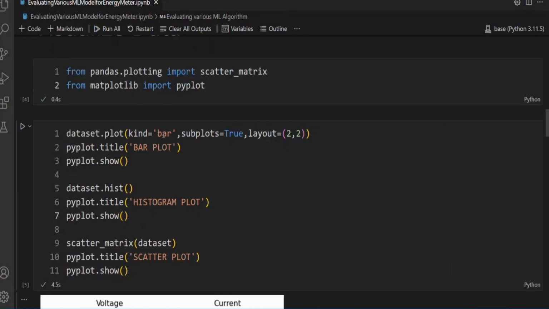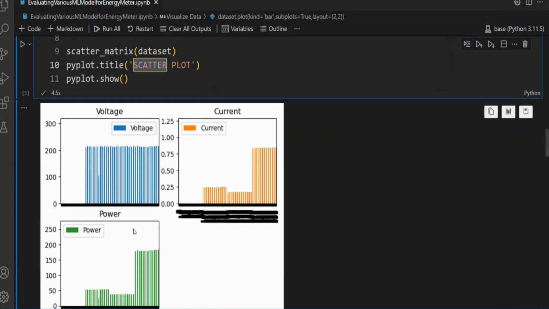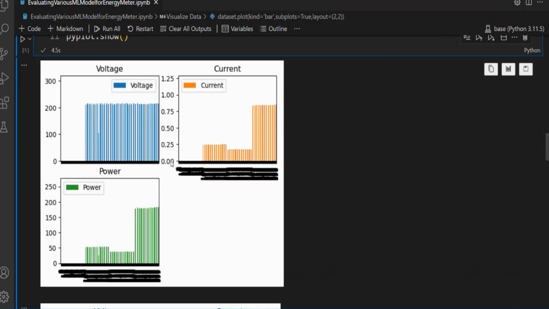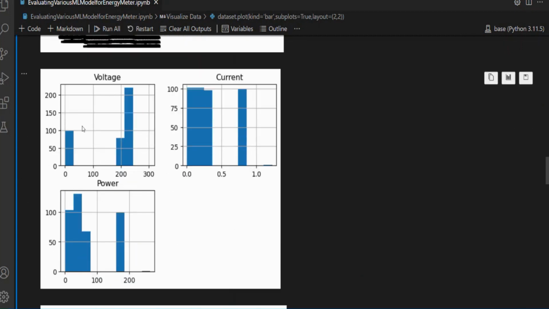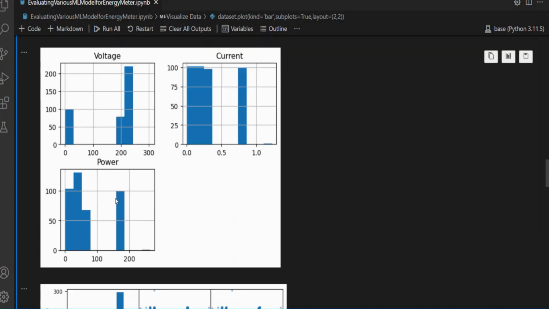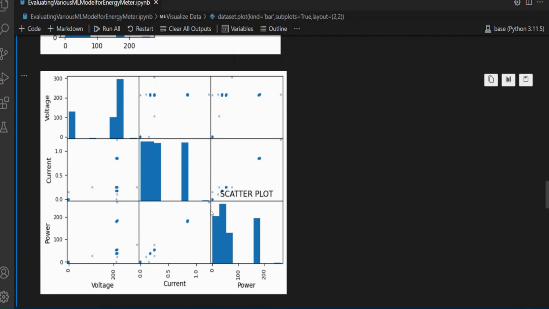So here I'm trying to create a bar chart. In that I have given some subplots, and for each subplot I have given a title also. Bar plot, histogram plot, and then scatter plot. So this is how the bar plot will look, for power, voltage, and current. Then a separate histogram chart for voltage, a separate one for current, a separate one for power, and then the scatter plot.